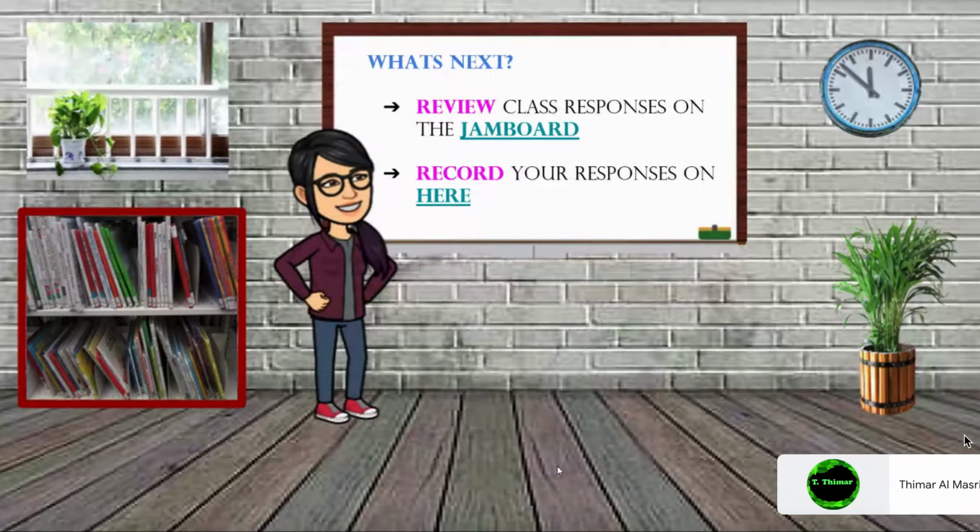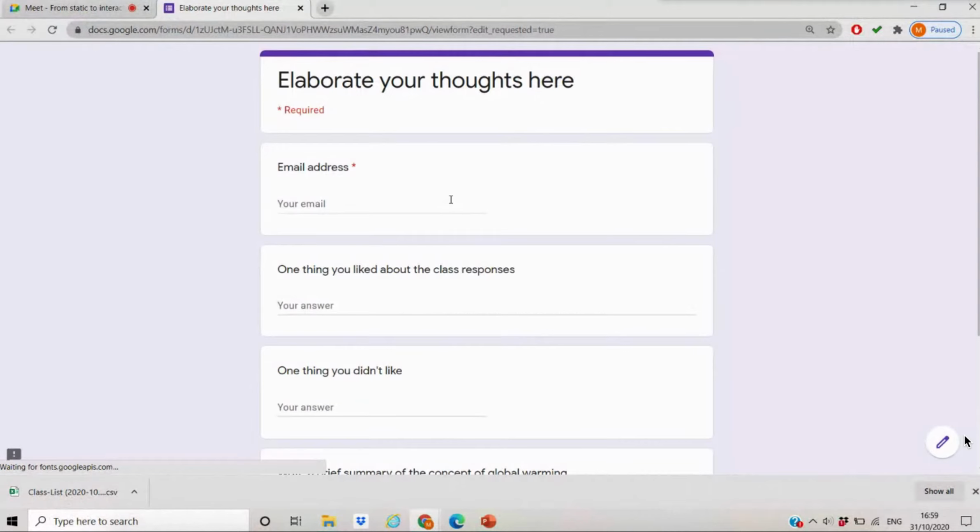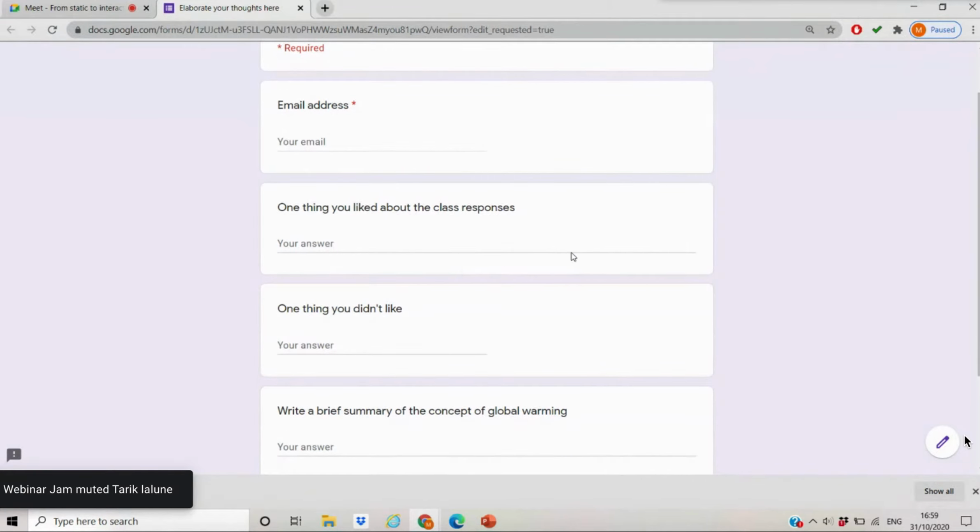So what's next? We used a Jamboard earlier. What's happening here? I'm taking them back to the same Jamboard and asking them to record their responses here. This is where I'm giving the students the option to take the learning into their own hands and elaborate their thoughts off the Jamboard.